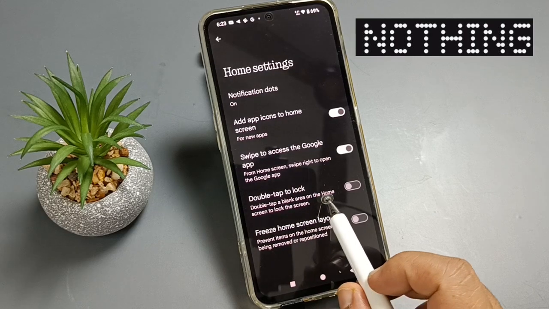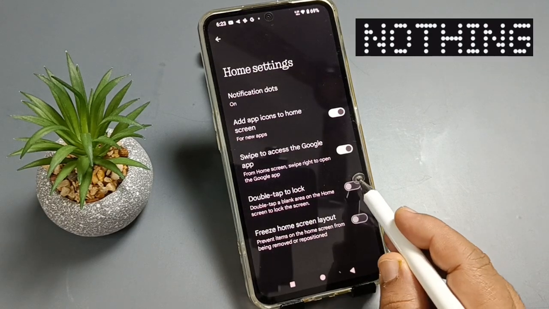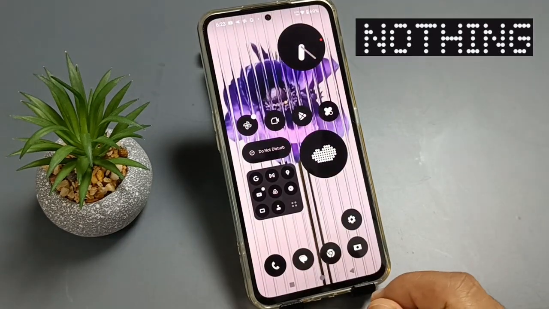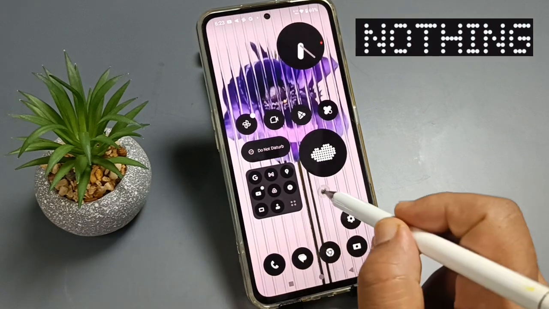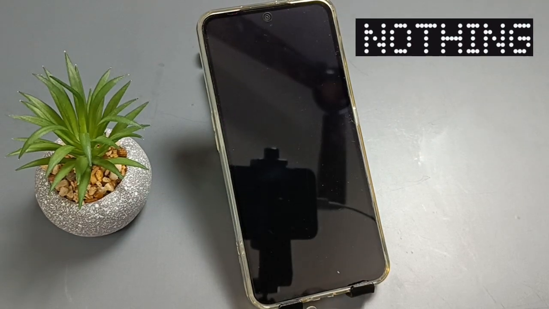Double tap a blank area on the home screen to lock the screen. Turn on this one. Directly go to the home screen, make a double tap. You can see the device is locked.